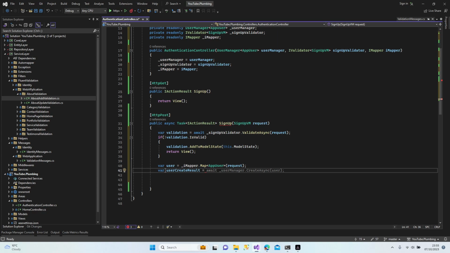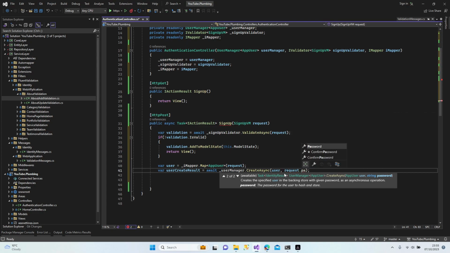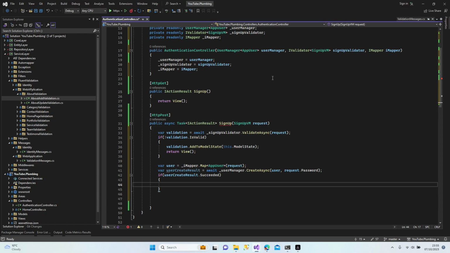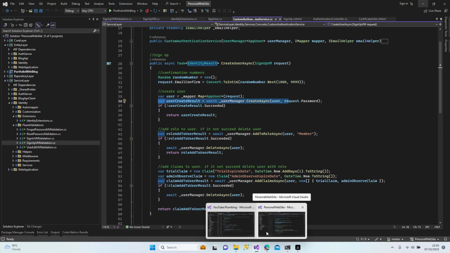I'm going to check and show you, but I need to add user dot, no, not user. It's going to be request dot password. Perfect. Let's have a look now. You see that, guys, this is identity result, so there is a result, so it might be succeed or failed. So if user create result is succeed, let's go inside. Okay, if it succeeds, I'm gonna have a quick look again. Yeah, it succeeds.